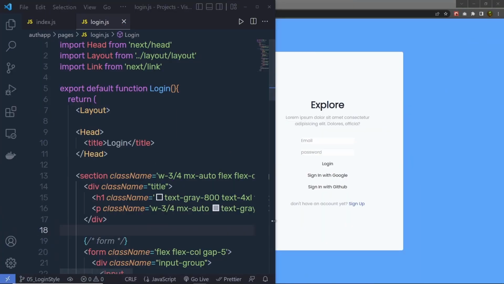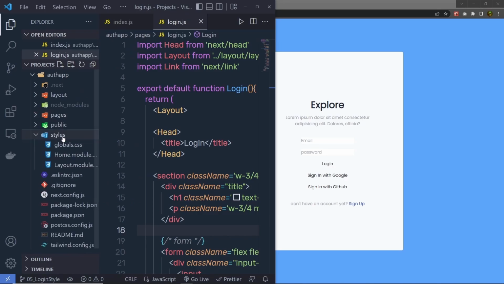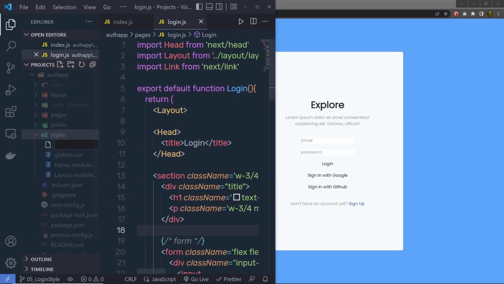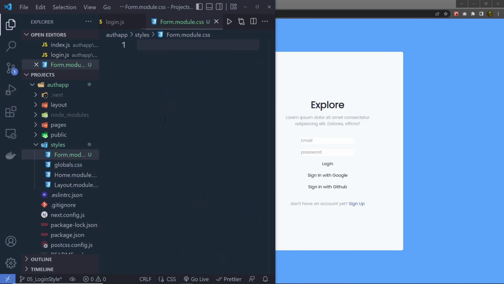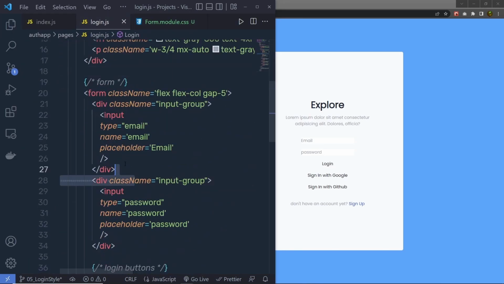Now, once we have the login form, let's take a look at how we can style it. So instead of adding all the Tailwind classes inside this login.js, I'm going to create a new CSS file inside this styles folder. So inside this styles folder, I'm going to create a new file. Name this file form.module.css. So we are going to create a modular CSS file, and inside this, I'm going to style all these form elements. So let me first style this input group.